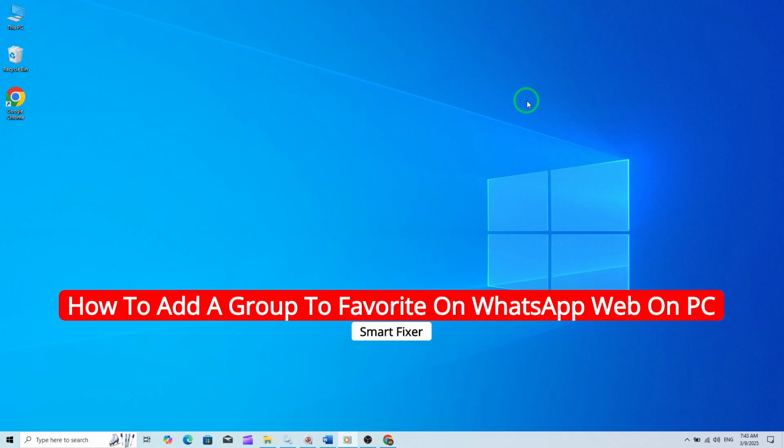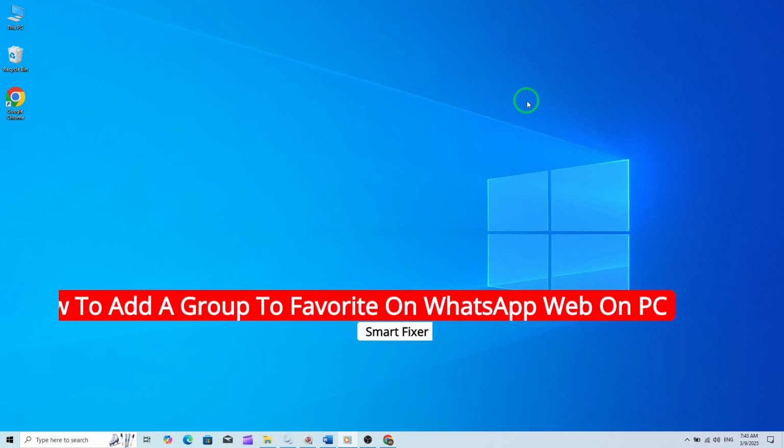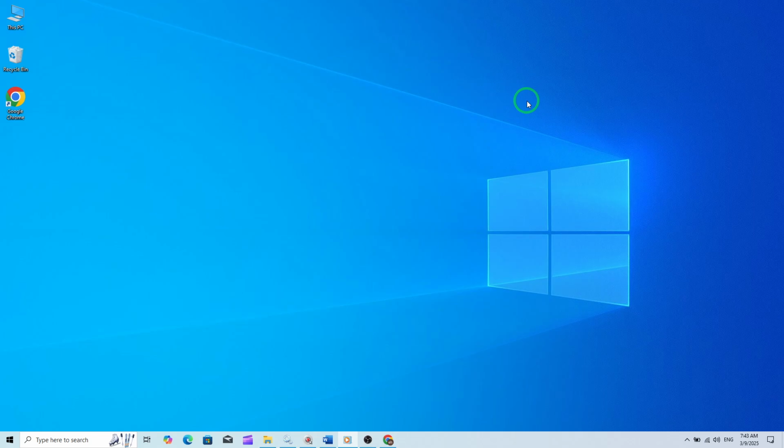Today, we're going to show you how to add a group to your favorites on WhatsApp web using your PC. This new update makes it easier than ever to quickly access your most important conversations.